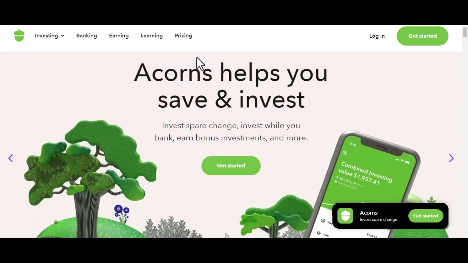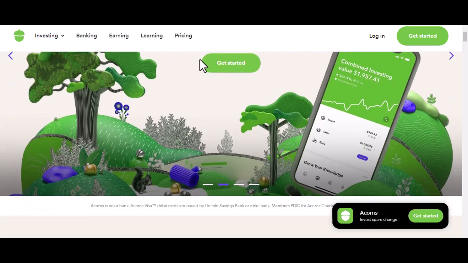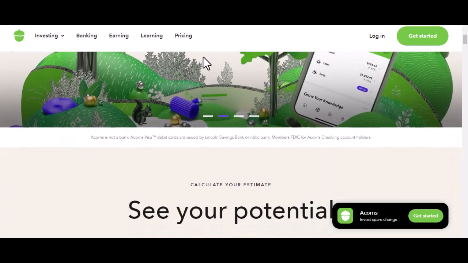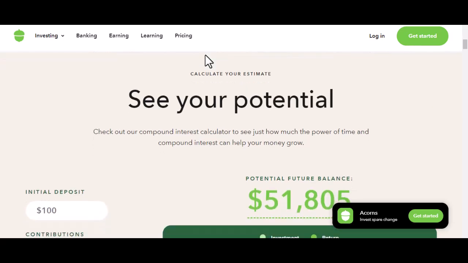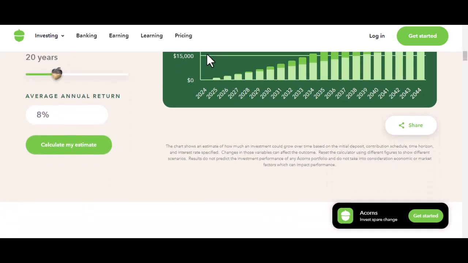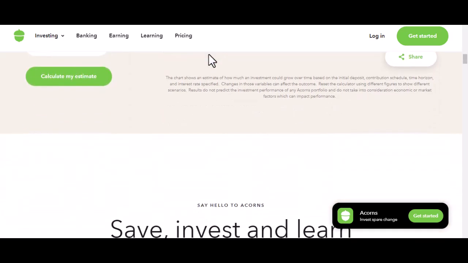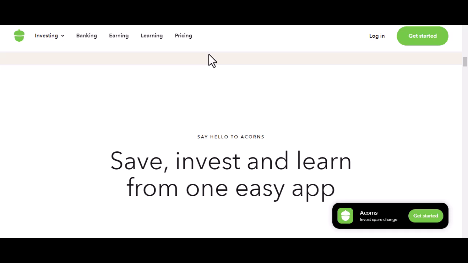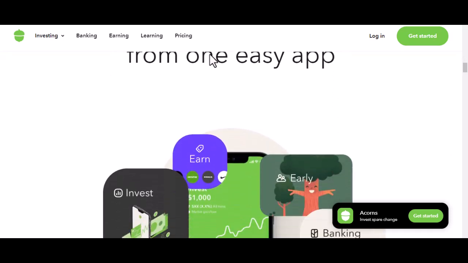Let's face it, manually transferring money is a pain. It's like trying to water a plant with a teaspoon. Tedious, right? Direct deposit is like setting up a steady drip feed, ensuring your investment garden is constantly nourished. So, let's dive into how to make this happen.